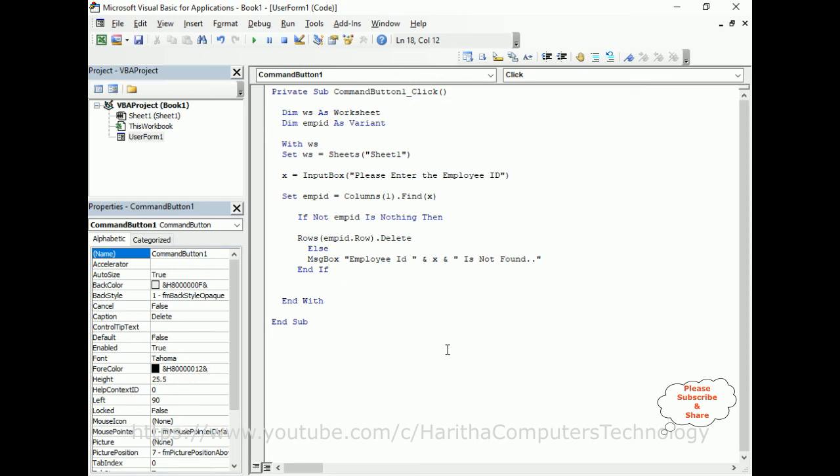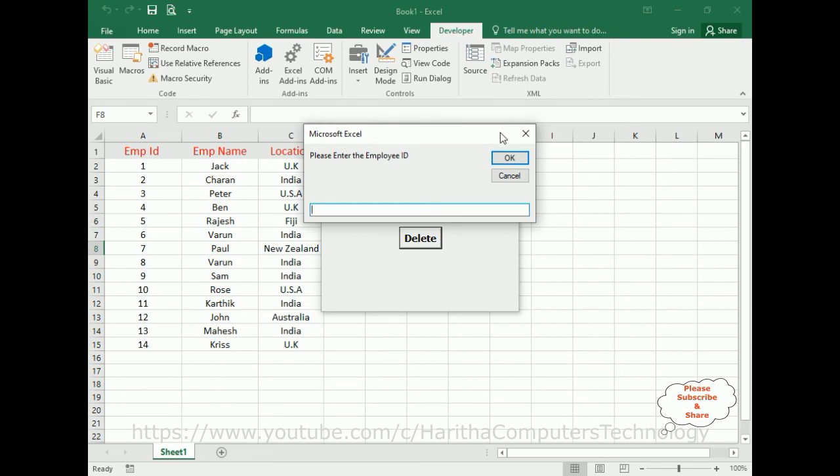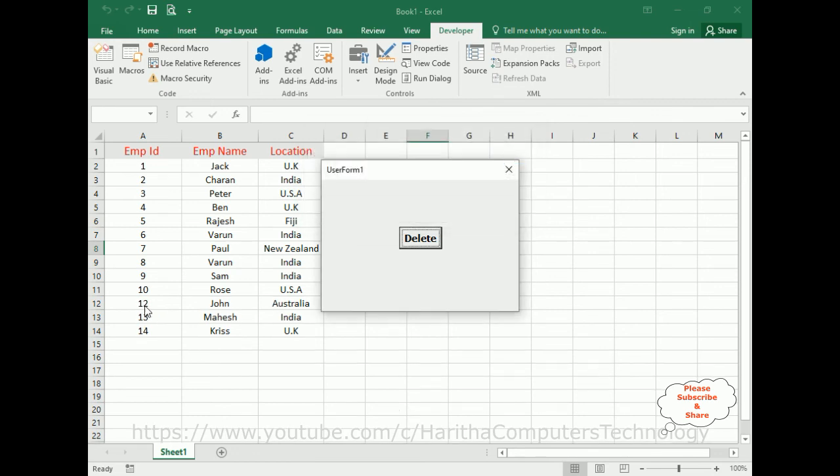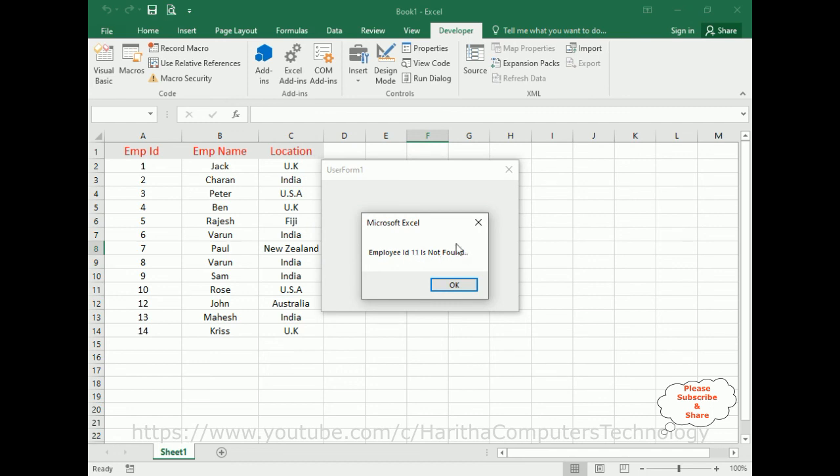Let's check the final output. I'm running this application, and here we got the final output. Now when I click the button control, notice I got the input pop-up box with the message please enter the employee ID. Now I want to delete a particular employee record, for example 11, which is Karthik. When I enter 11 here and click OK, notice the employee ID 11 Karthik has been deleted successfully. Now again, when I enter employee ID 11, which is not available in our employee table, and click OK, see the employee ID 11 is not found.